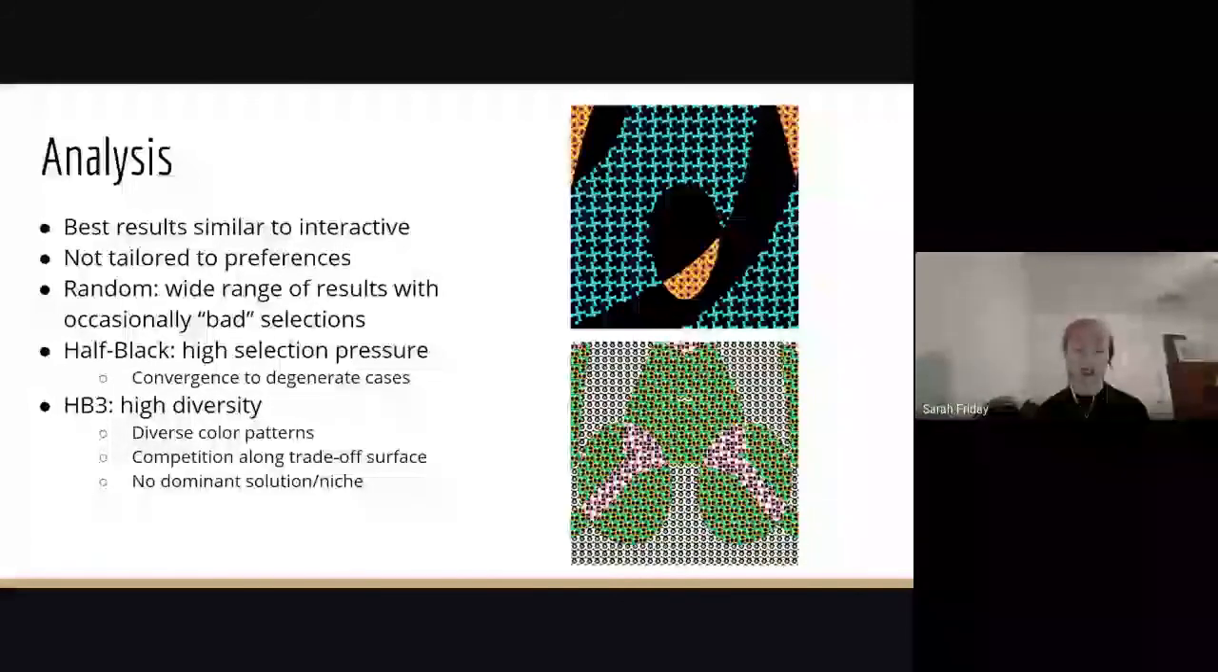The random scheme produces a wide range of results, but occasionally will choose bad selections. The half-black scheme seems to exert high selection pressure, which I will talk about in a minute, and the half-black 3-color scheme gives us a high diversity of results because of the competition along the trade-off surface. There is no dominant niche or solution between any of the colors.